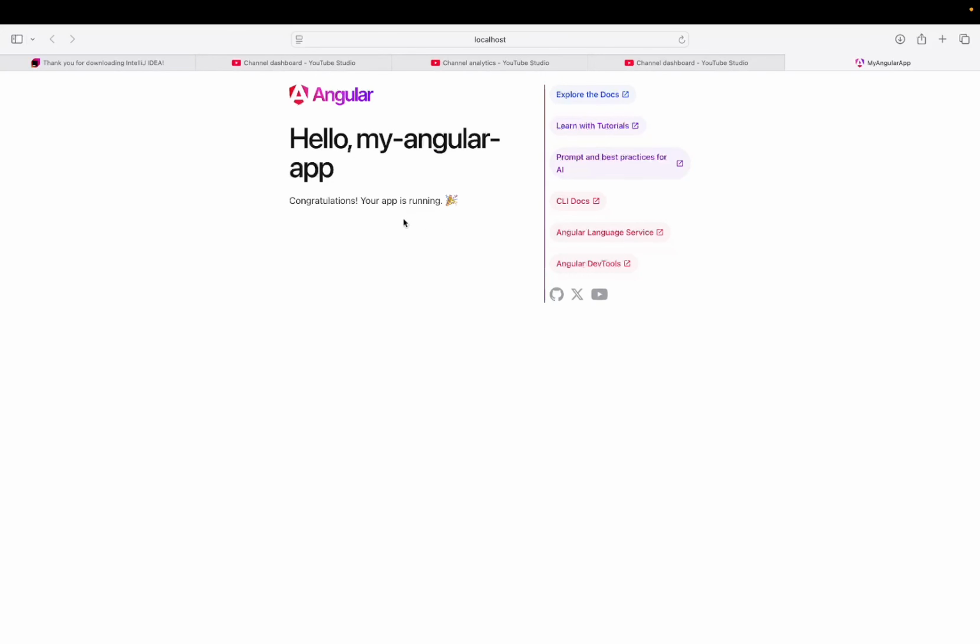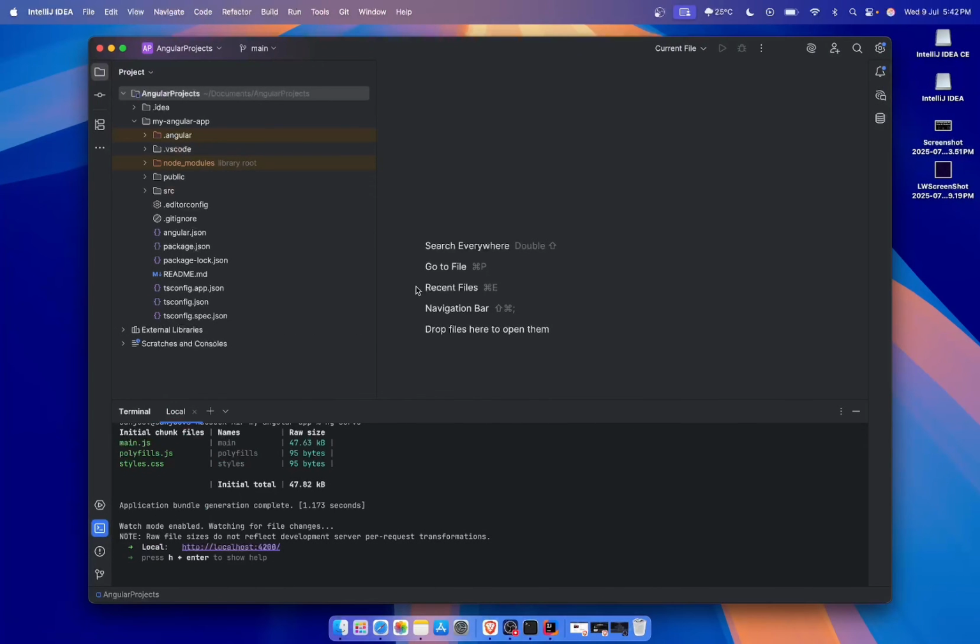So now we have done all the steps to set up the Angular application in IntelliJ IDEA. These are the default UI which is provided by Angular. We will customize it as per our needs.